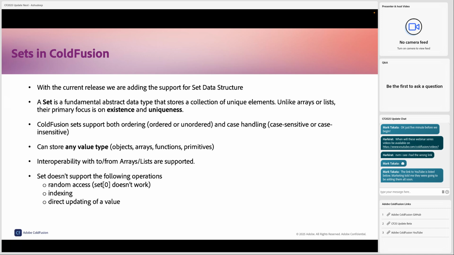What is special in set, right? So a set is a fundamental abstract data type that stores a collection of unique elements. So items in the sets are not repeated, right? Arrays or lists can contain duplicate items as well, but here the primary focus is on existence and uniqueness. ColdFusion sets that we have supported support both ordering and case handling. So ColdFusion sets can be ordered or unordered, and can be case sensitive or case insensitive. It can store any type of value, objects, arrays, function primitives. Interoperability to and from arrays and lists is supported. What set does not support is random access. So you cannot do that, because those are not indexed, right, and you cannot directly update a value.